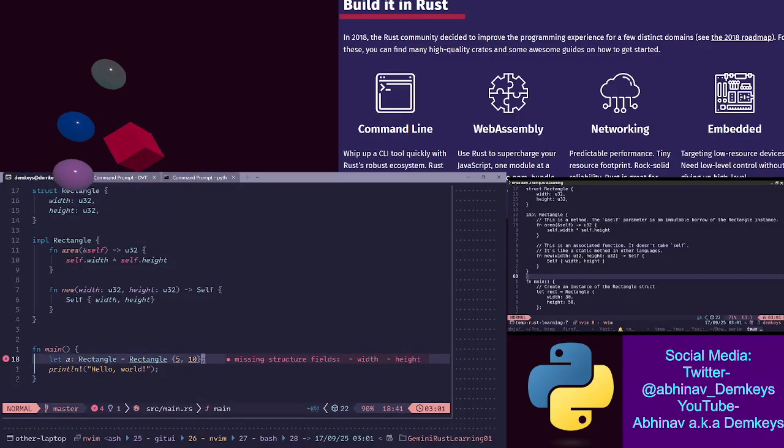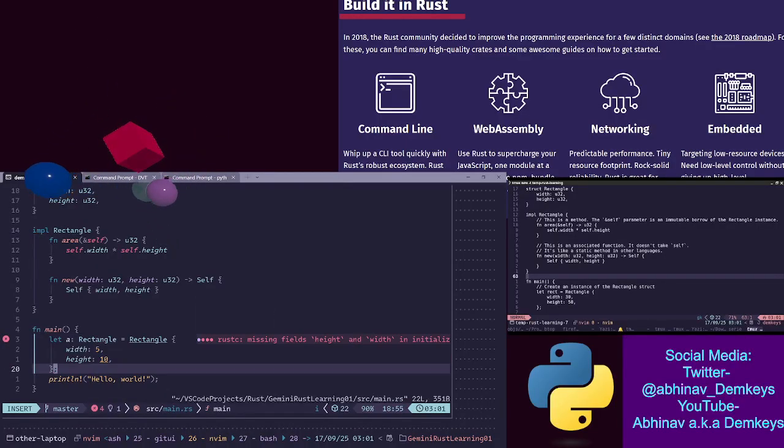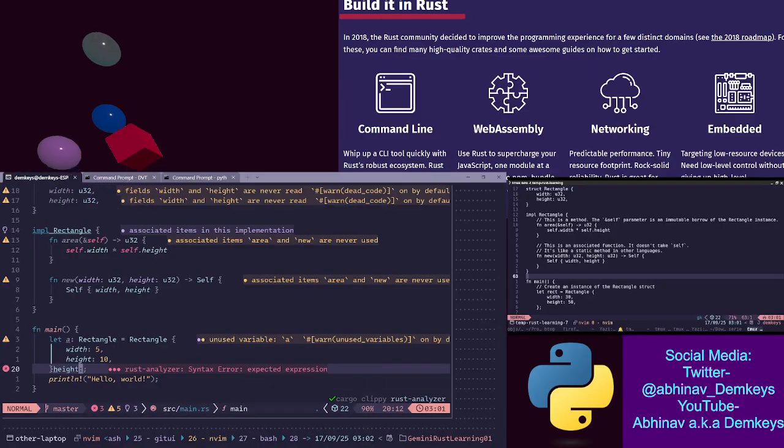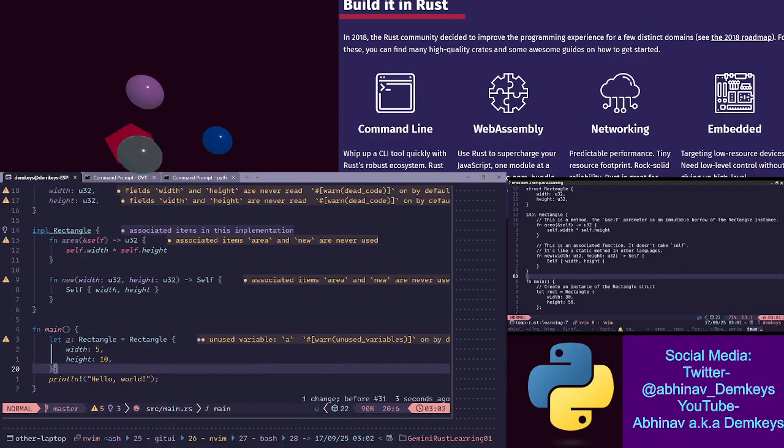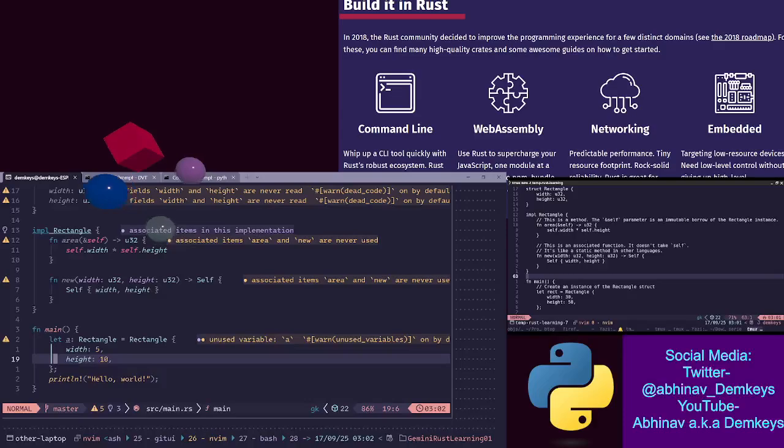Missing fields, width and height. So we need to name the fields. Width is 5, and then height is 10. Okay, cool. So this is how it works.